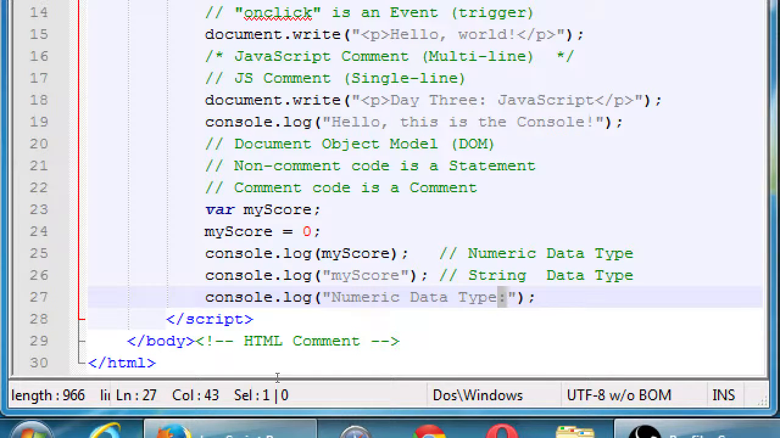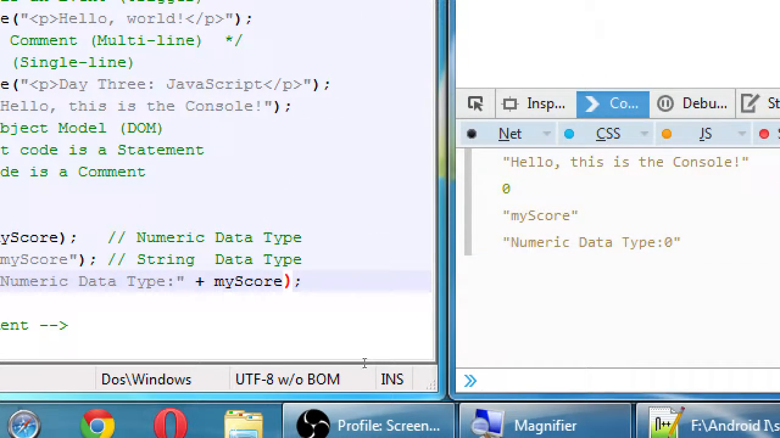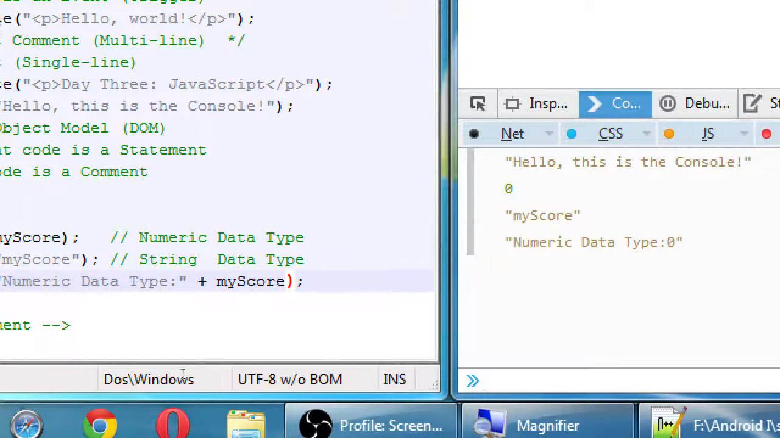So I want to display a string and a numeric. So after the quote, but still inside of the parentheses, space, plus symbol, space, my score. No quotes. So this console log should display the words, the string, numeric data type, in quotes, and also the numeric data type, what's inside that variable, because of that plus. Go ahead and save it and launch it to see the result. Numeric data type 0. It said the words numeric data type and the value 0.